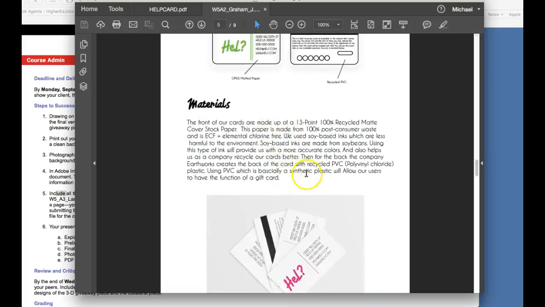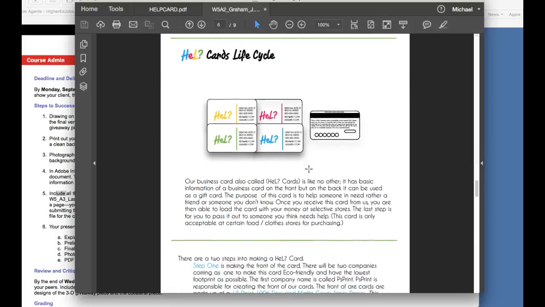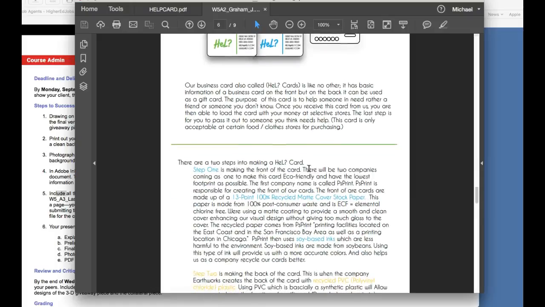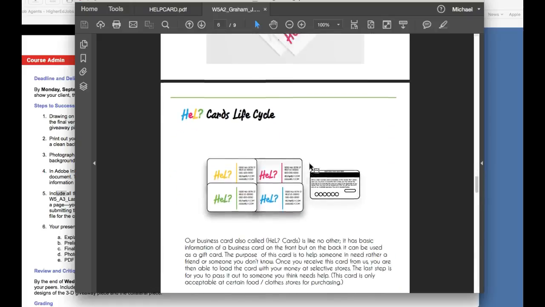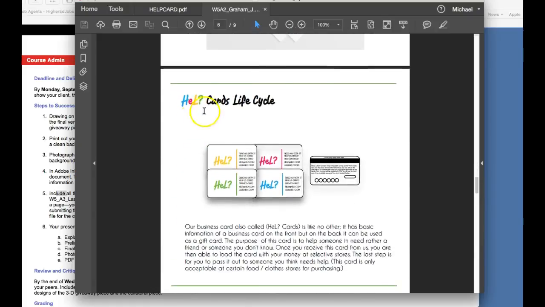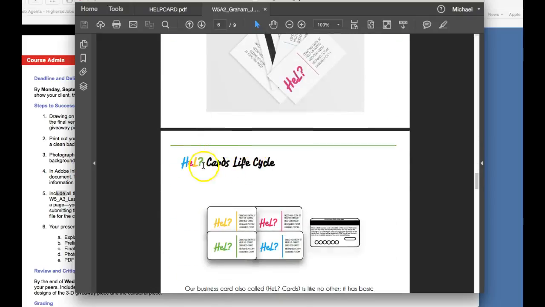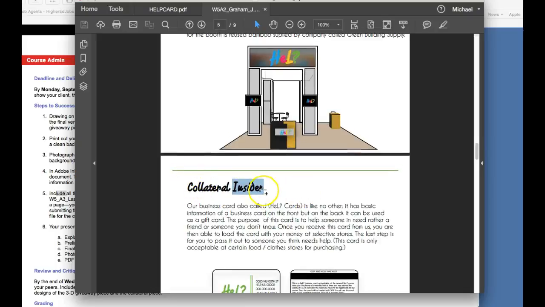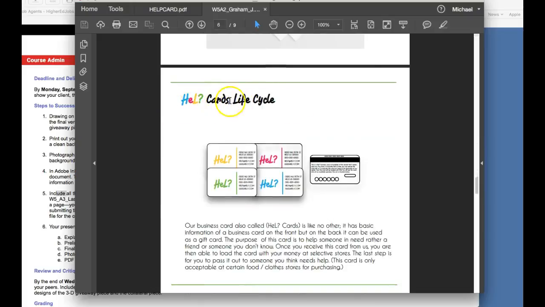Materials, great. I love your materials. One of the reasons I want to use this as an example is because you've done such a great job describing the materials and how this all turns into sustainability, including that life cycle analysis, which is great. Okay, so let's watch our alignment here. You have help cards life cycle, but over here you have materials. You don't have help card materials. You don't have help card collateral insider. So over here just say life cycle. You don't have to say help cards life cycle.